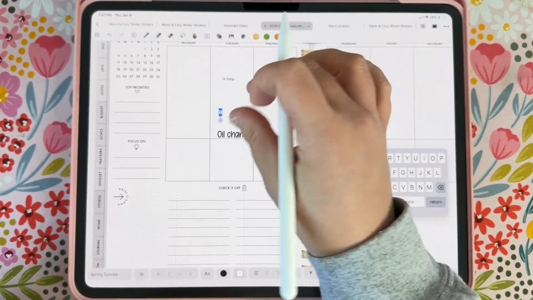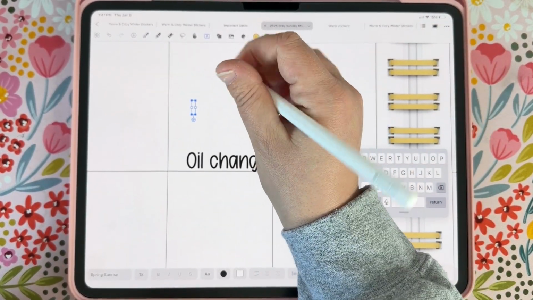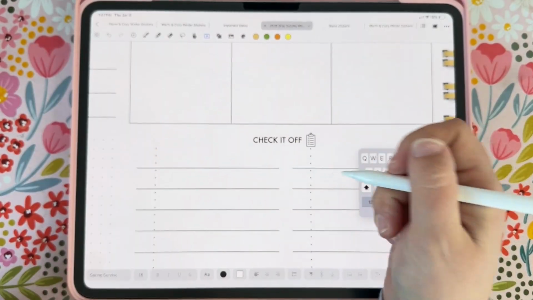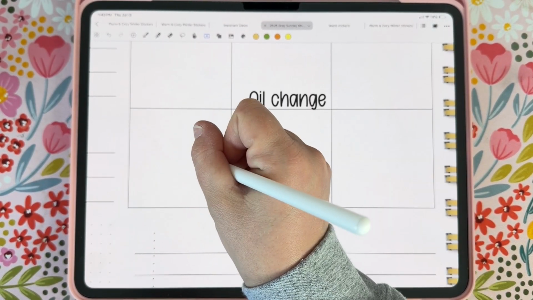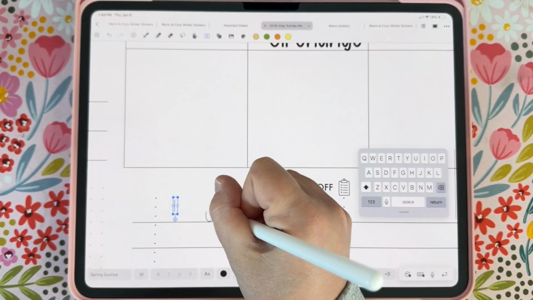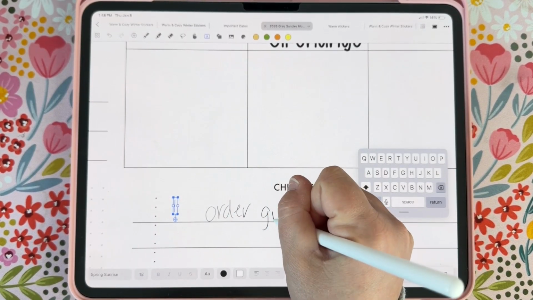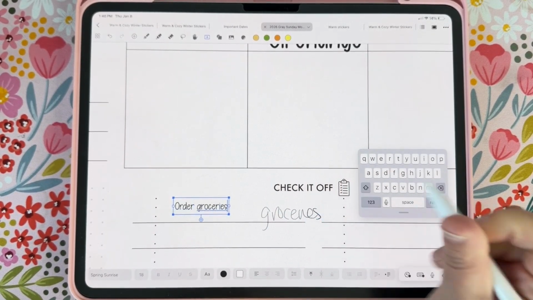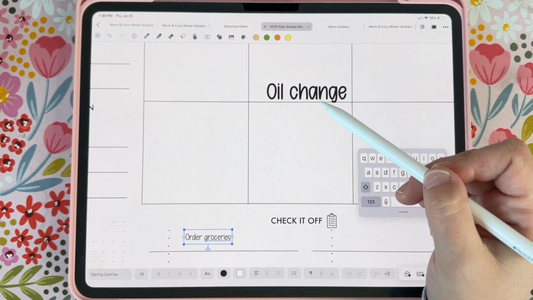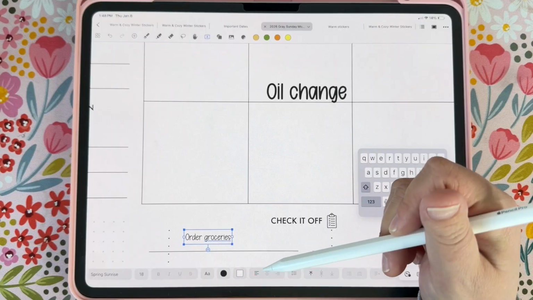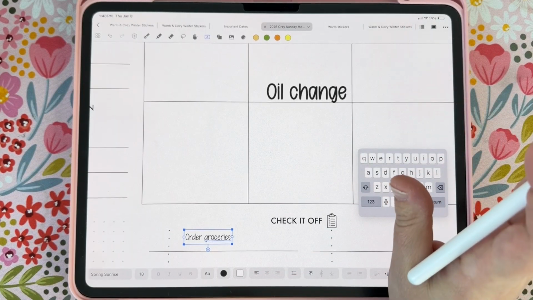So now let's do this one more time. I'm going to click to add a text box, and I'm going to write down here on this list. So let's say I need to order groceries. So I tap to add my text box, order groceries. And you'll notice it didn't do the same font and text box size that I had selected over here, and saved to styles. And there's a reason for that.